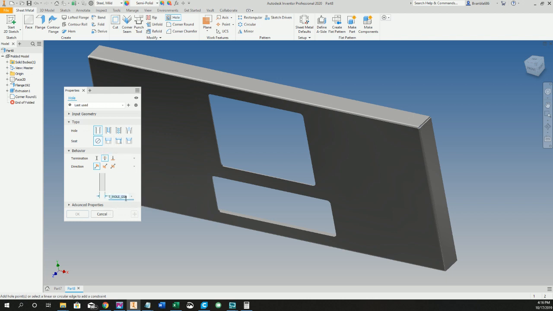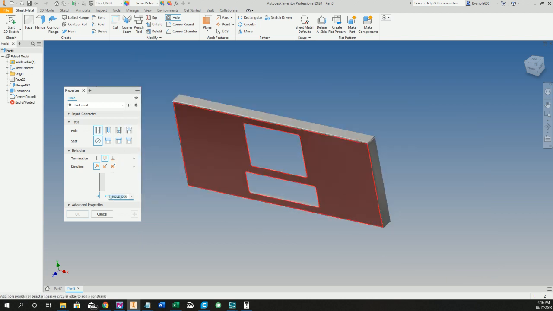Since I've already done this once before, we are going to list parameters and we're going to do PEM nut hole diameter. And we are going to pick on the face that those belong in. I'm going to put 3 here. I'm going to put 3 here.